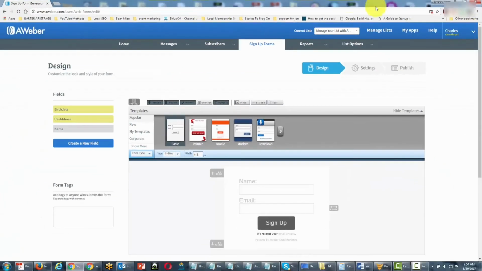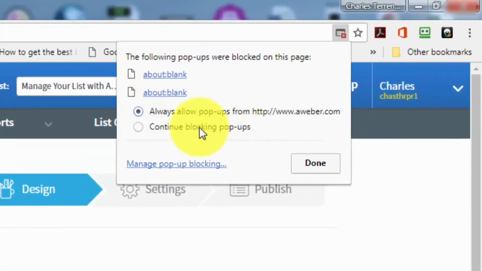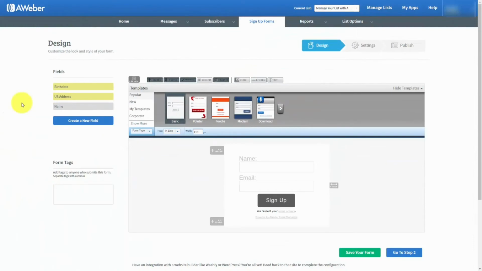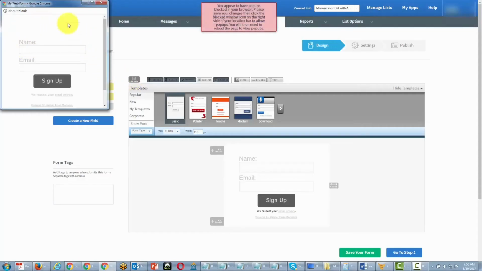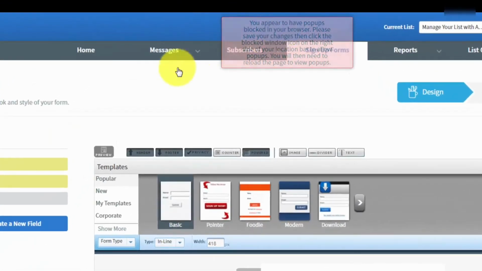Now, in Google Chrome, this will mean going to the right-hand side. You'll need to click this button, and then click Always Allow Pop-ups from Aweber, and then click Done. Once you've done that, you can then click the Preview button, and you'll see your form there. You may still get the message to appear again, but you'll be able to preview your form. When you click the message inside of Aweber, it goes away.